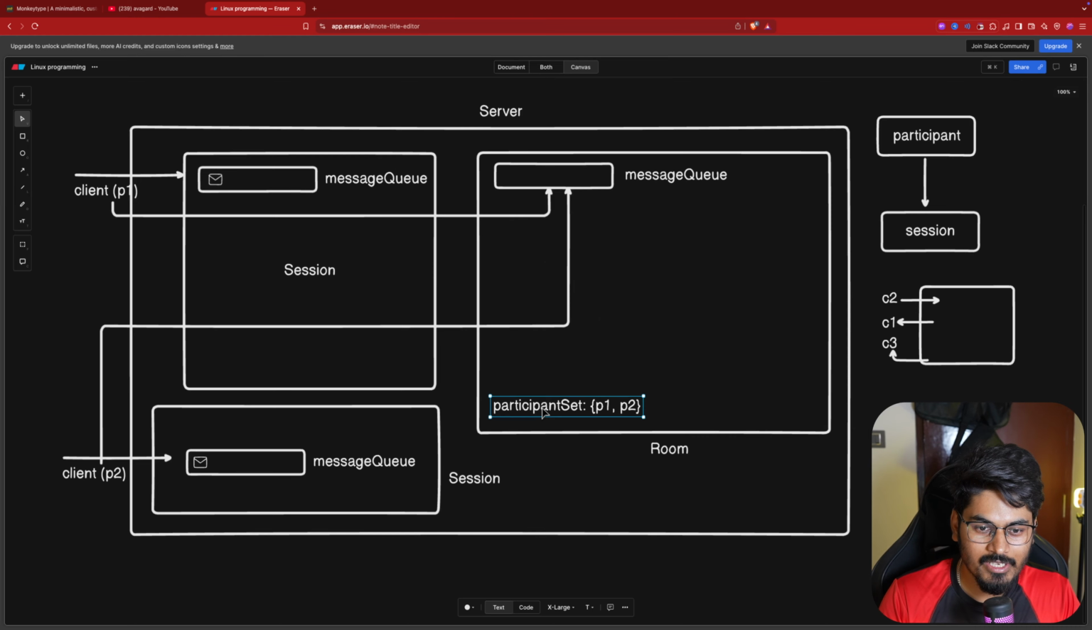So that's why we are maintaining a participant set, so that I can keep track of how many participants or sessions have joined my room, right? Because these are both classes, where this is a parent class and this is a subclass, right?